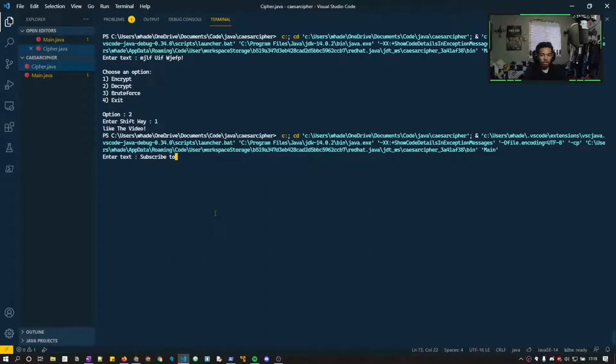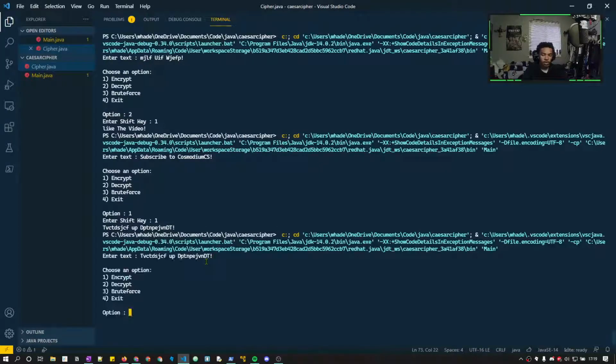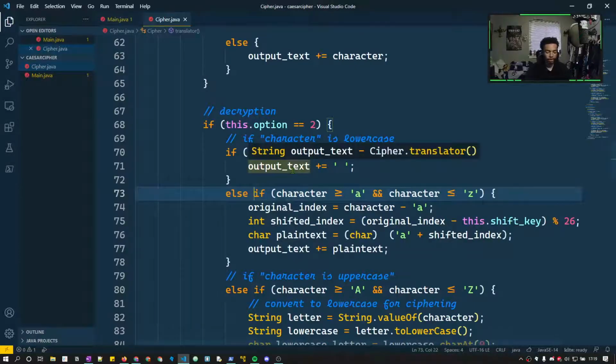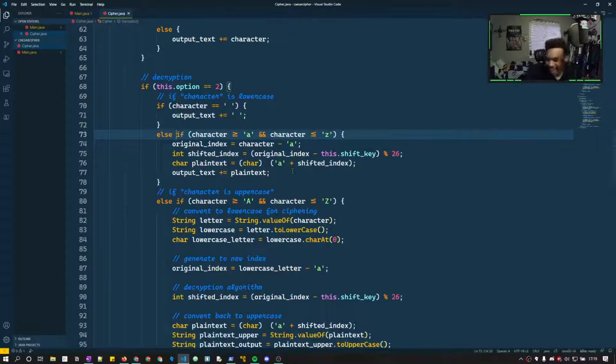If I do subscribe to Cosmodium CS, exclamation point. If I encrypt it with the shift key of 1, now we can decrypt it. To decrypt, enter a shift key of 1. Yes, dude. Yes, it works. I don't know how it just started magically working, but it is working. So it works. Let me just clean up the code and get out of here.